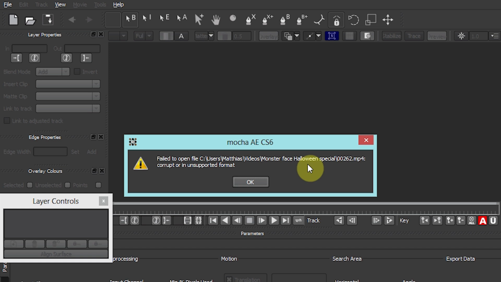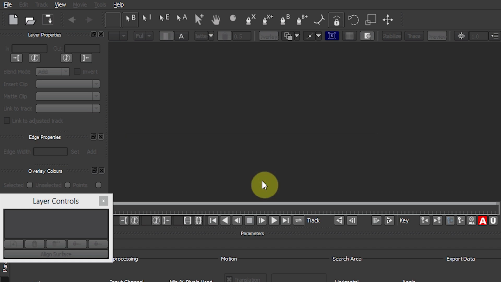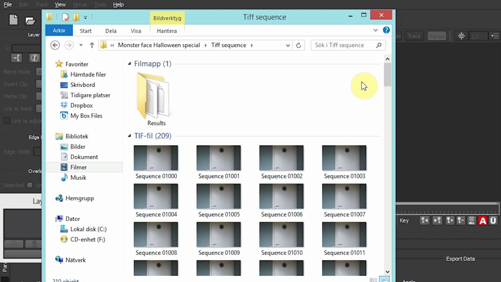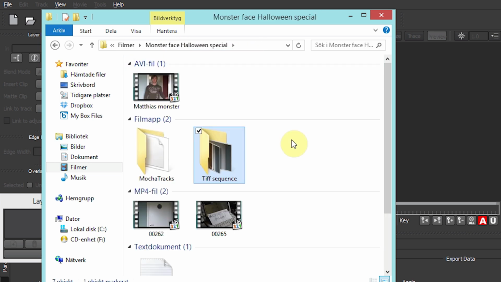So if you instead make the video into many different TIFF files, which I have already done here, I have a sequence of TIFF files. You could do that in many different programs, for example Adobe Encore, or you can insert the video in Premiere Pro and then export it as a TIFF sequence. That's also a possibility, and I will not show it here. I will just take this TIFF sequence, which I already have.